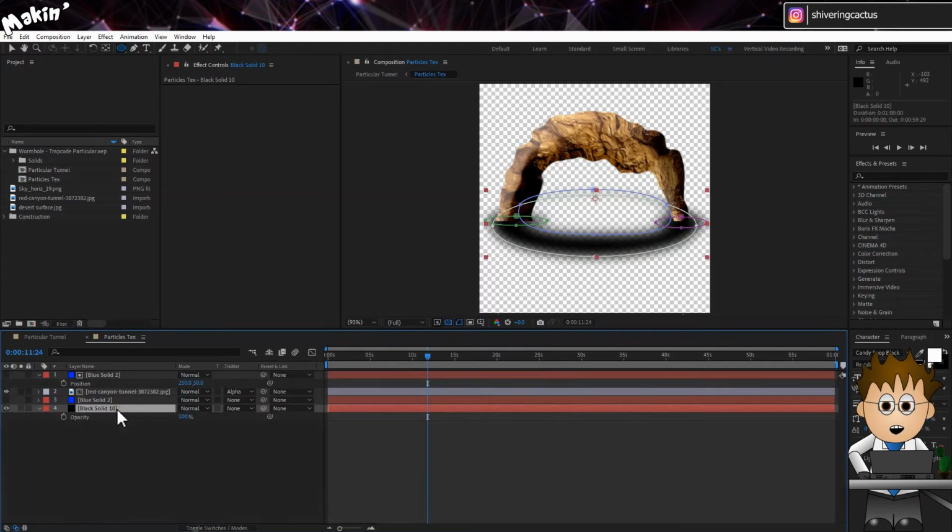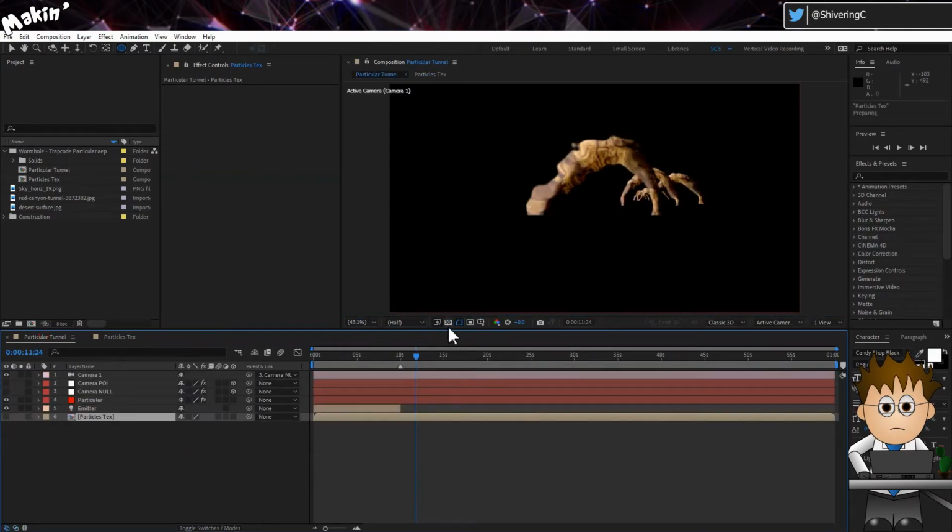Tap the T key to set the transparency to about 75%. And finally for this bit, set the track matte to alpha inverted. So we're making almost a cross between a shadow and ambient occlusion. And that's the main part of the trick.